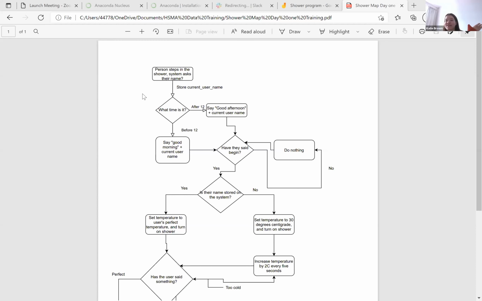But I think just for the sake of time, we stuck with that. But we talked about the fact you'd probably have to have other times and not just use 12 o'clock as the way of measuring. So then it would be saying good morning or good afternoon or good night, and their name. And then it's waiting for them to say begin. And if they don't say begin, you do nothing. If they say yes, then we look at whether the name is stored on the system.